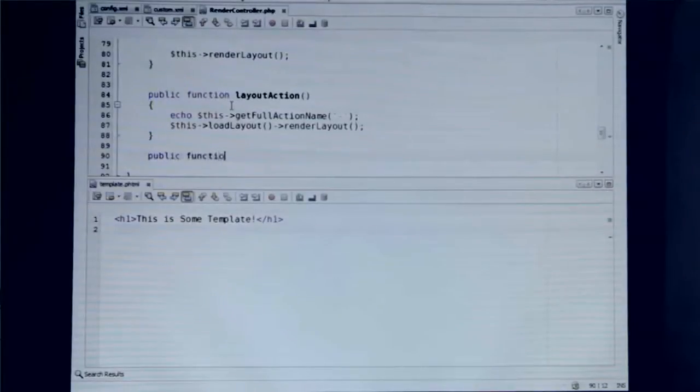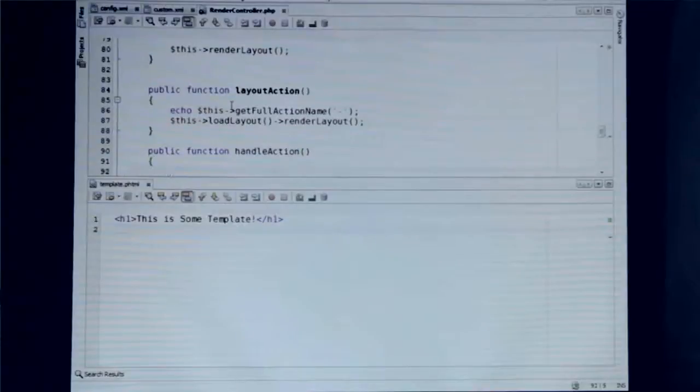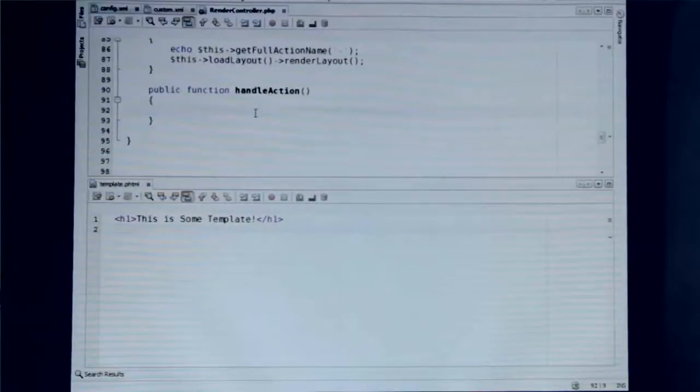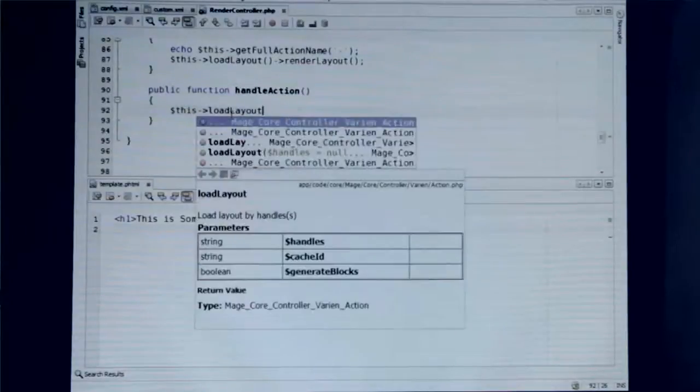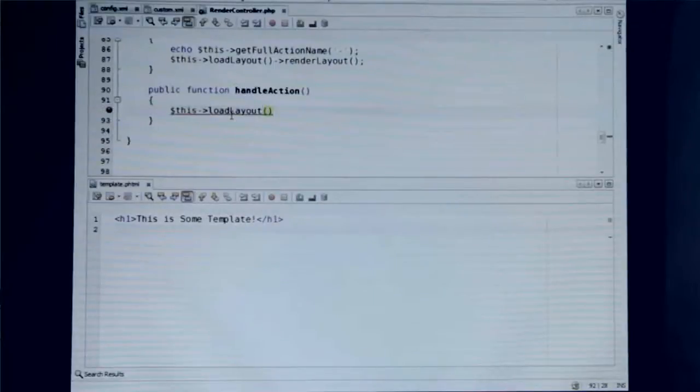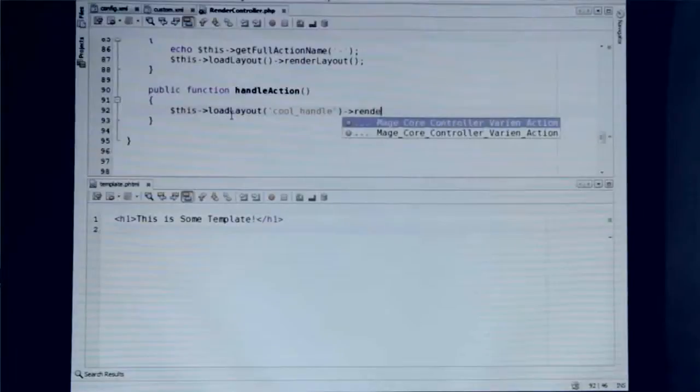Public function. And I'll call this handle action. And then I only need to call this load layout. But this time, instead of an empty parameter, I'm going to specify my handle. And then call render layout.